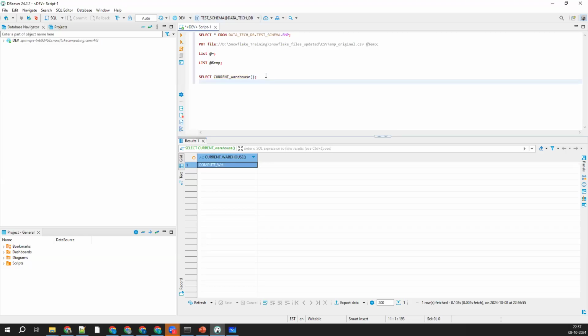See guys, Snowflake is not a case sensitive language. You can use uppercase, lowercase, or mixed case, no problem at all. That is the reason, to prove that, I typed CURRENT in uppercase and warehouse in lowercase. No problem at all.